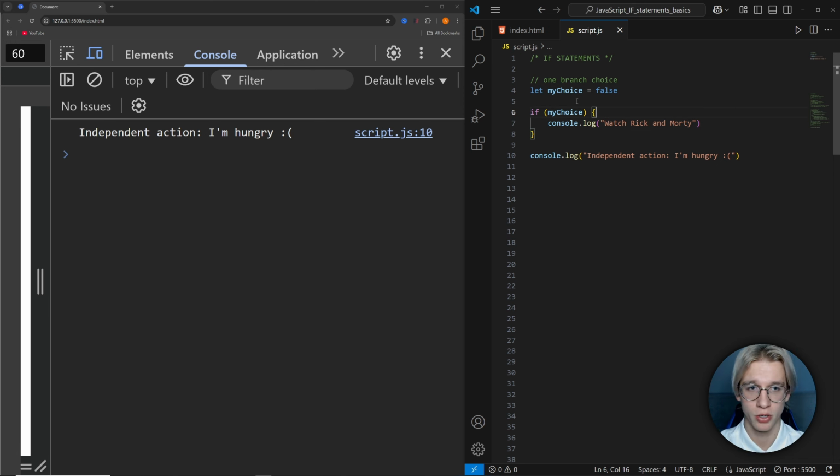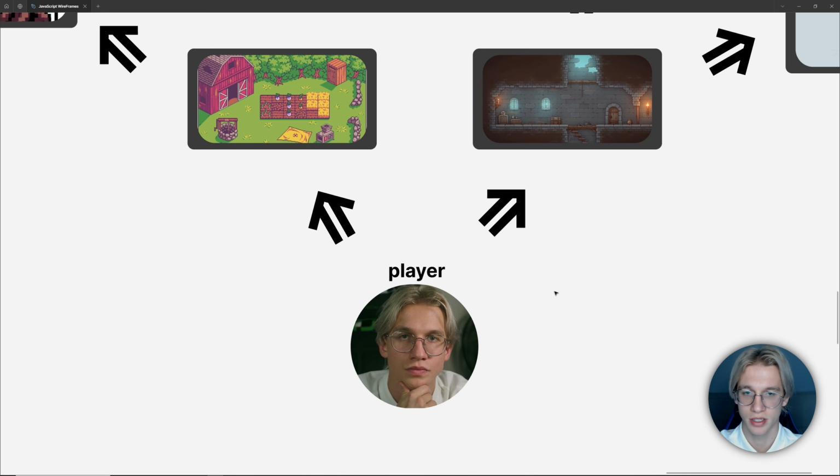Most of the cases we use variables inside of the condition statements because we want to change them. But in this case, don't worry if JavaScript doesn't show you immediately what action has been chosen. Let's look at another example.